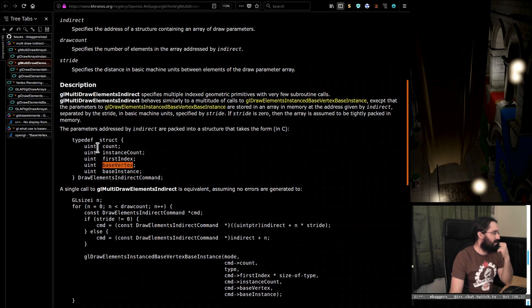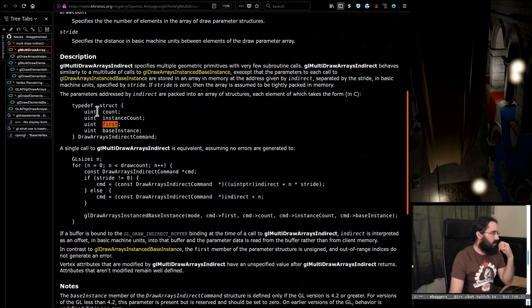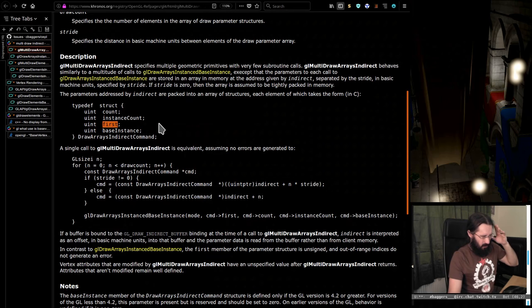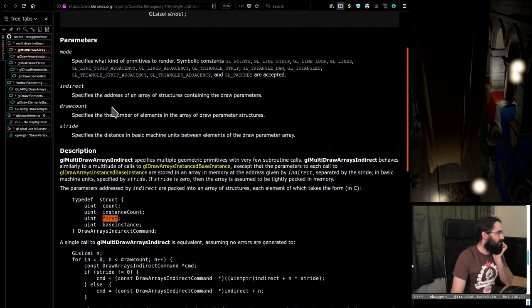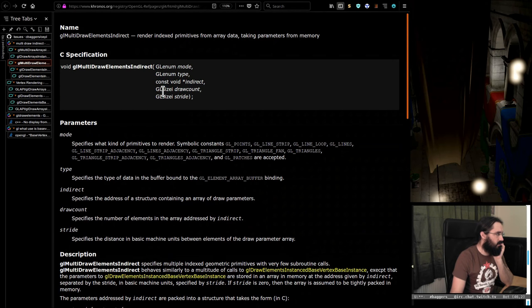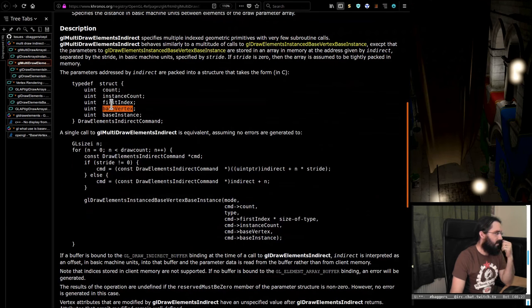So, when we have these structs, we have first index and base vertex. And those were those two things. When we have arrays, you have first, which is first index, I think, if I remember correctly. And then base. And this doesn't have base vertex because you're not using instanced drawing. So we can get away without supporting base vertex today, but we will need to do that soon. I'm kind of interested in first index right now. We also haven't touched base instance, which is a different beast, but we'll get to that too.